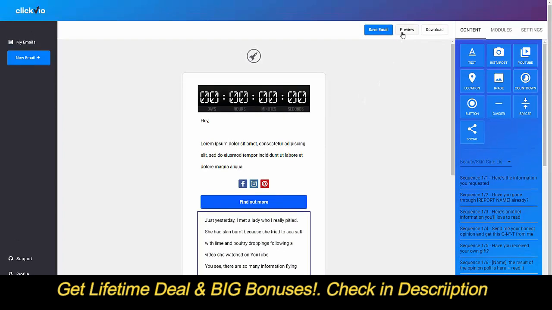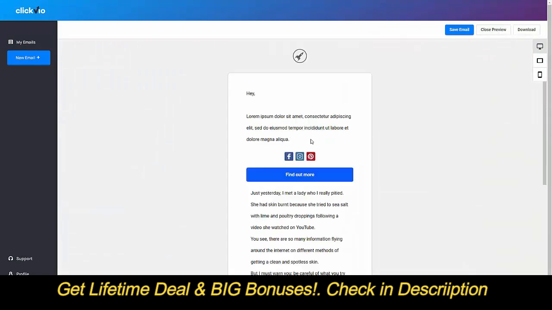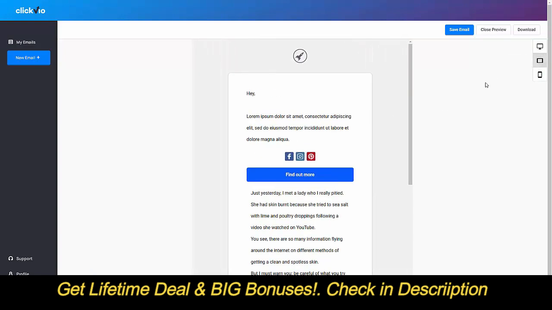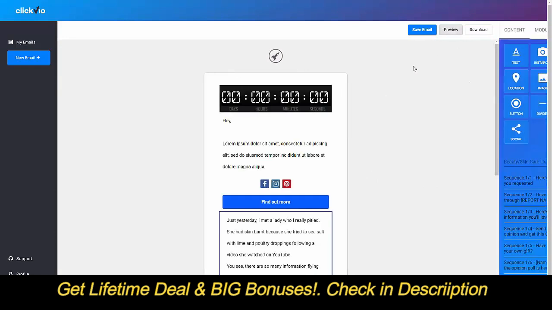I can preview this now. So if I click here on preview, well, first let me save this. Once I've saved it, I can preview it. I can see what it will look like. I can also check what it would look like on mobile, which again is very, very important because you want to be building for mobile first, and tablets, and of course computer screens as well. Let's go ahead and close preview.